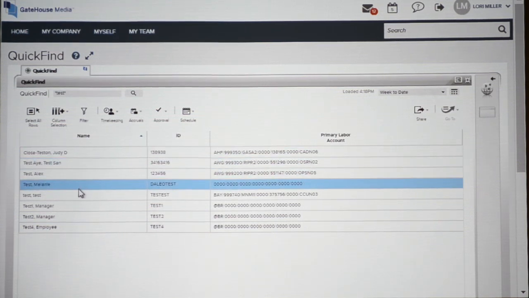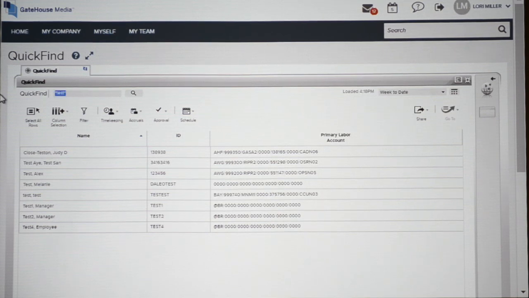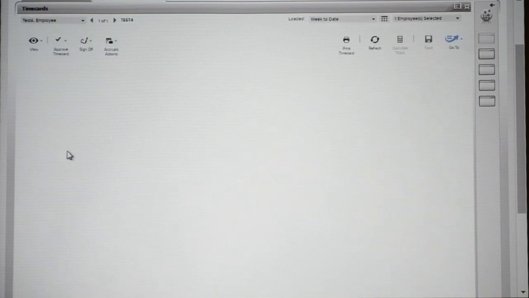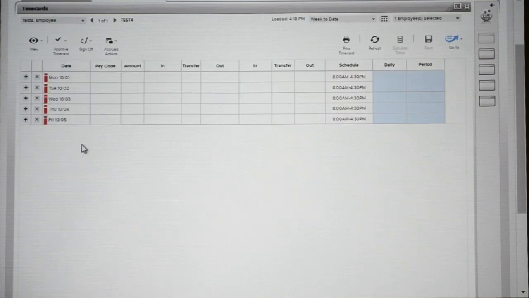So I'm finding my employee, and in this case, I'm going to choose Test Employee. And from here, I can make edits to this employee's time card. So if this employee came to me and said, as you can see from this view, they're an hourly employee. They came to me and said, I forgot to punch Monday. I could enter their time right into their time card.